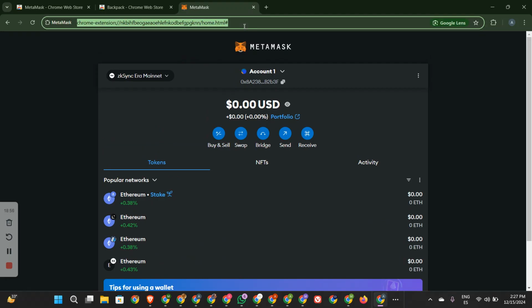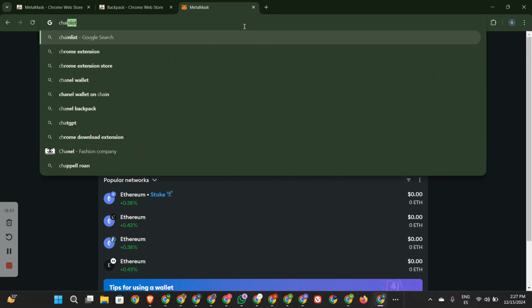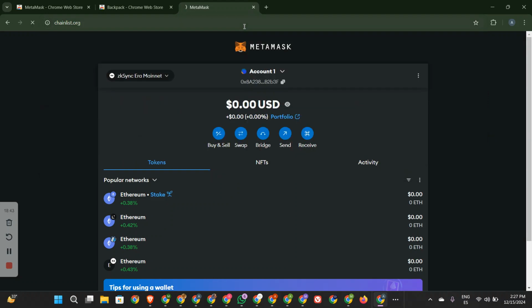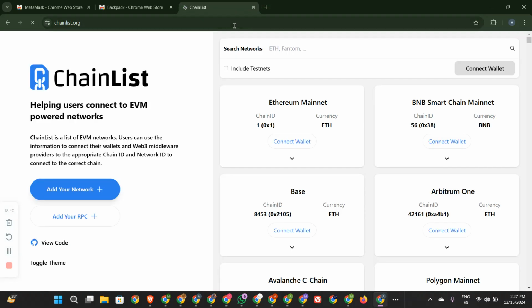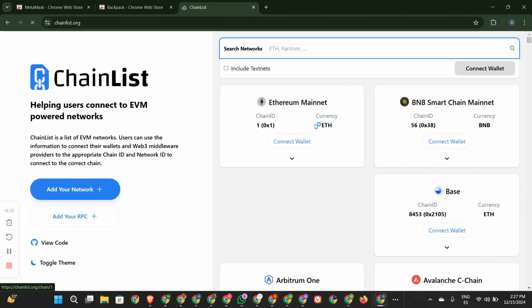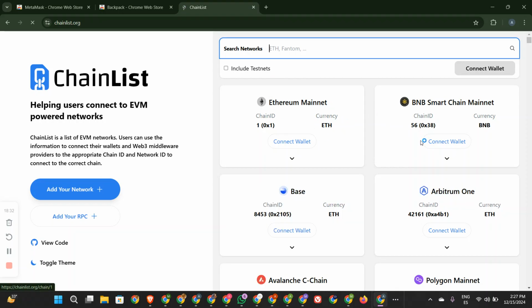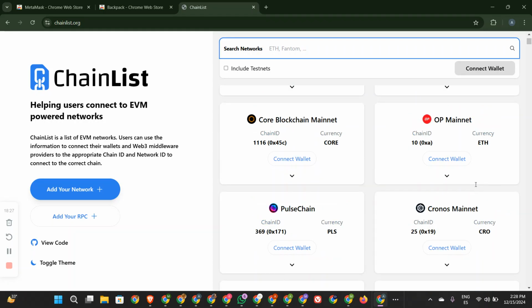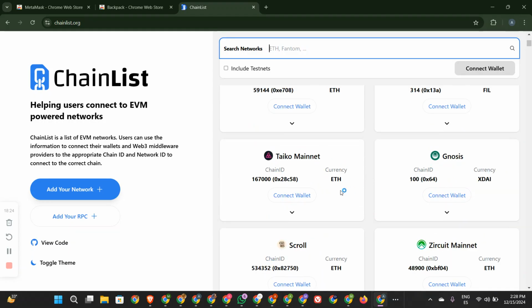Now the next method is interacting with a platform called Chainlist.org. So you go to Chainlist. Is it Chainlist or Chain? Okay, let's check Chainlist first. I think it's Chainlist. So here it is. Now once you get here, you can see that these are the network chains that we saw on MetaMask, but this one has very numerous chains that we can add that are not available on the MetaMask app. I hope you can get it now.